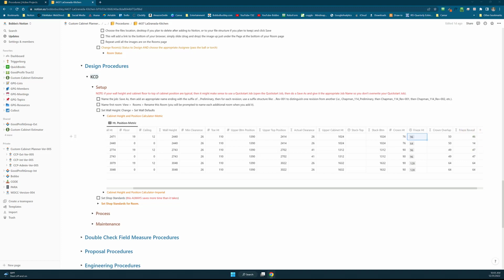All right, so that's the cabinet height and position calculator. Again, this is one of the super strong features of Notion, to be able to create these things and just use them over and over and over again. And then these shop standards, if you're a KCD user, you know that if you don't answer the shop standards questions, every time you drop a cabinet, you're going to have to type in dimensions that you wouldn't have to type in if you do answer them.